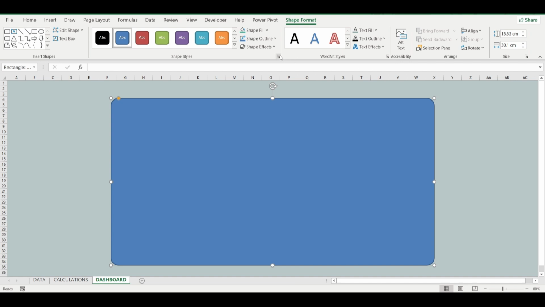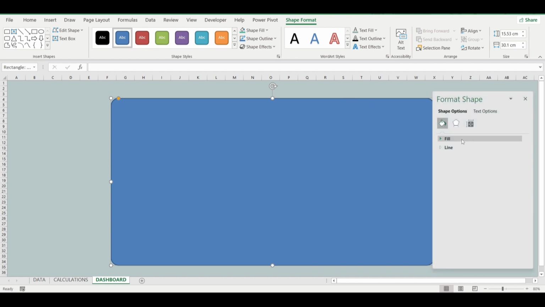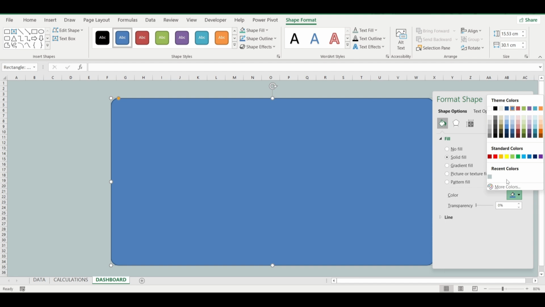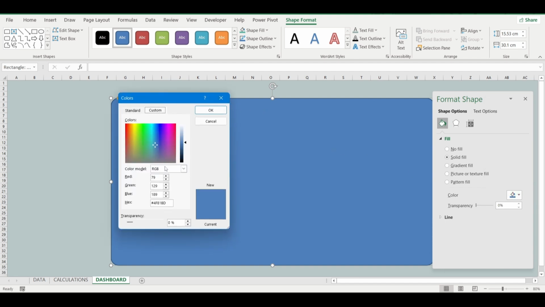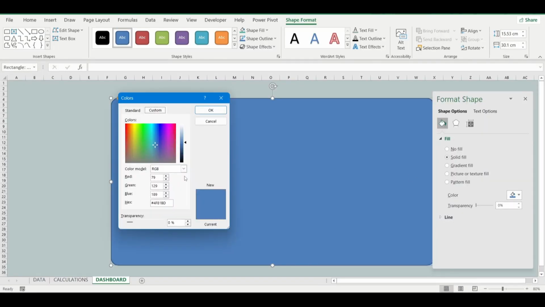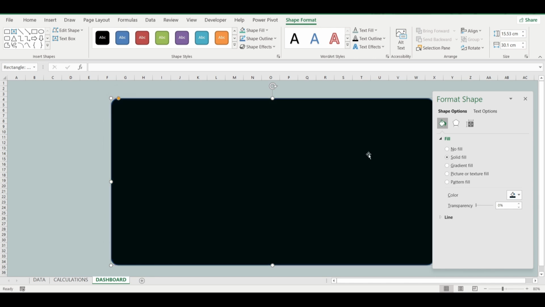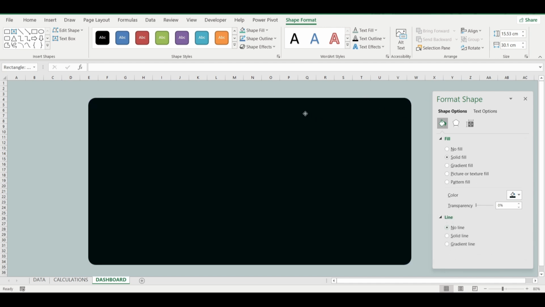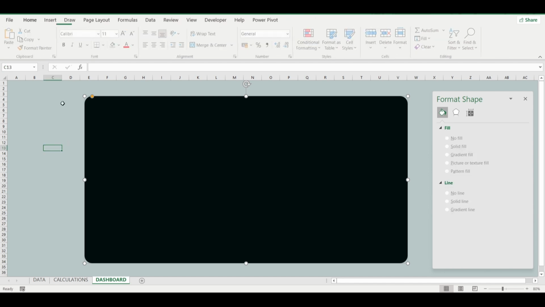So now let's change the color of this. Let's extract the color from, go to fill, more colors, custom. So let's pick our colors from here. That's the first background color. We go to our clipboard and we place it inside of here. Okay, so we don't want any lines, so turn off our lines. So I can see we got our background.